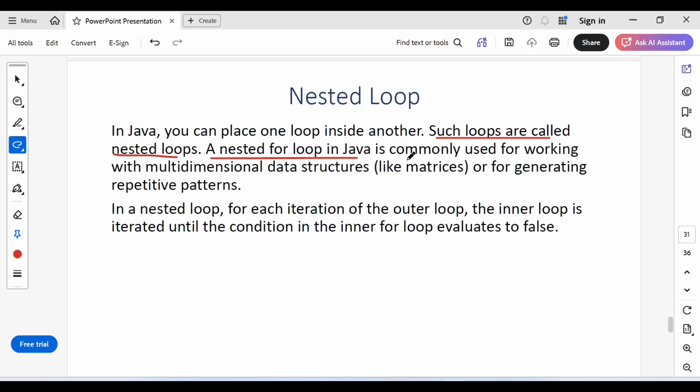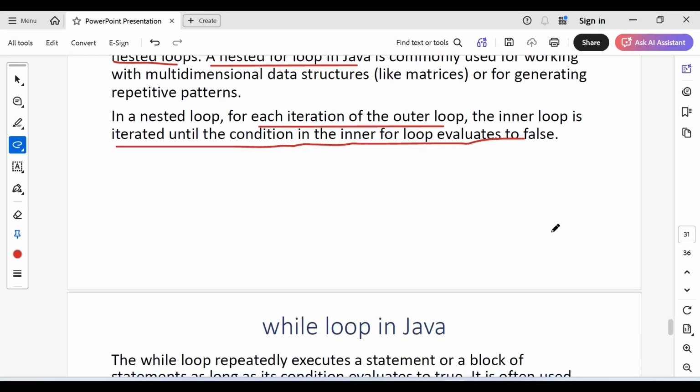Nested for loop you can create, which is generally used for working with multi-dimensional data structures like 2D array or matrix, or for generating repetitive patterns. So in a nested loop, for each iteration of the outer loop, the inner loop is iterated until the condition in the inner for loop evaluates to false.